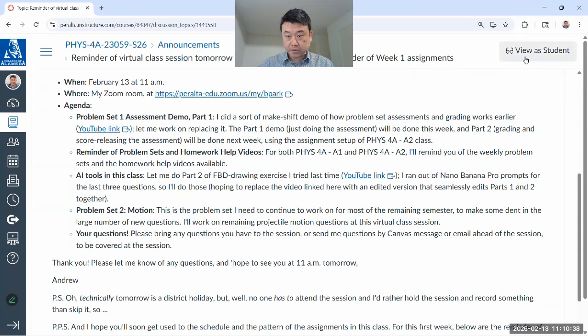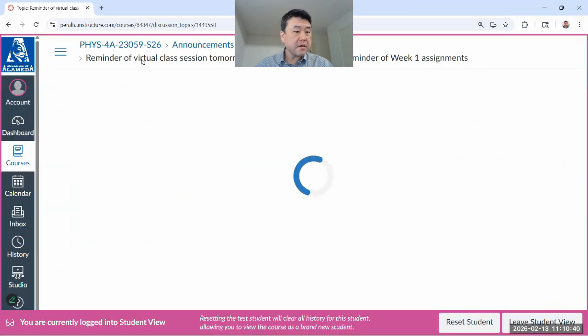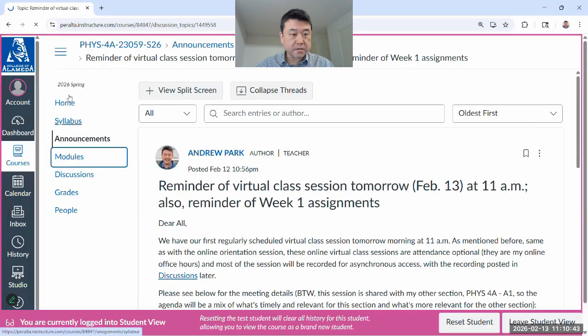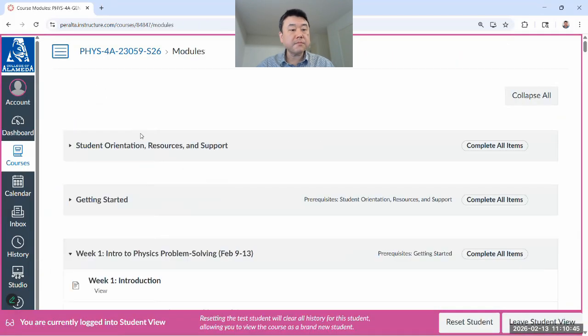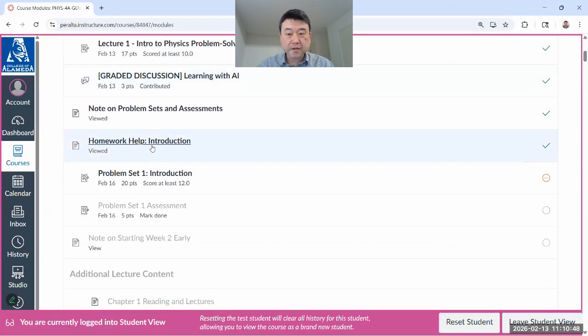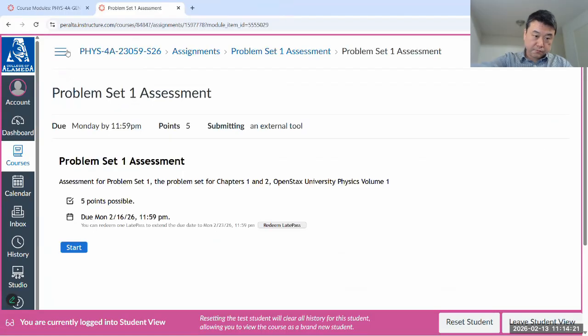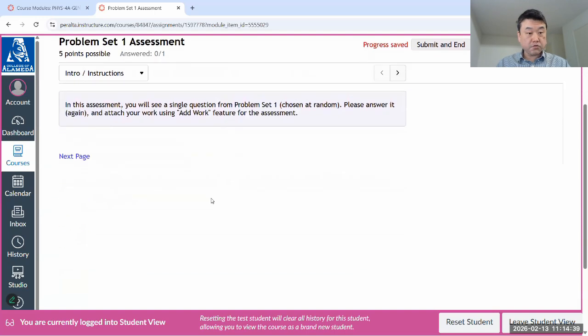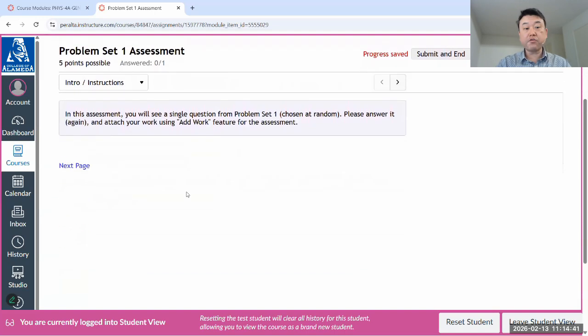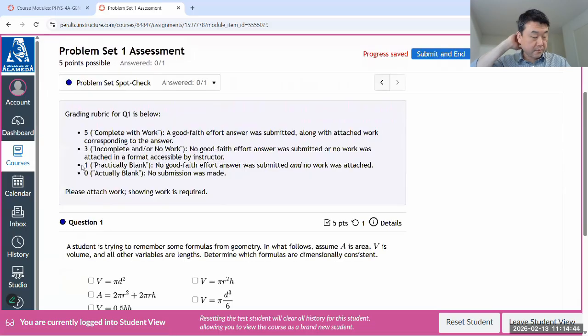So let me become a test student, and will I be able to get to the problem set assessment? It's possible I need to excuse the test student out of something. So let me do the problem set 1 assessment demo. Here I'm doing this as test student. I'm doing it early because this is due February 16th. This is for my 14-week session, so I'm doing this on February 13th, 3 days early. Some of you might have done it already. So I'm just going to do it and answer as accurately as I can, not taking shortcuts.